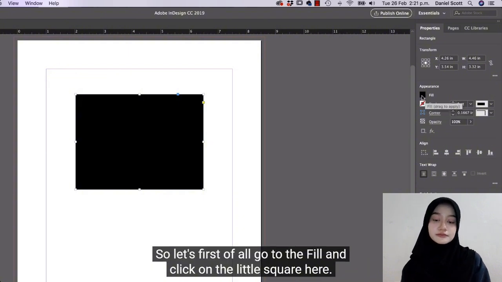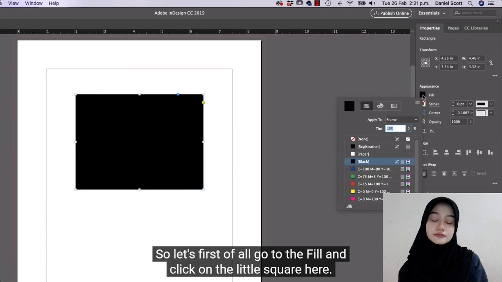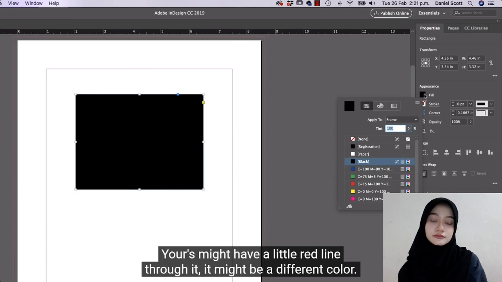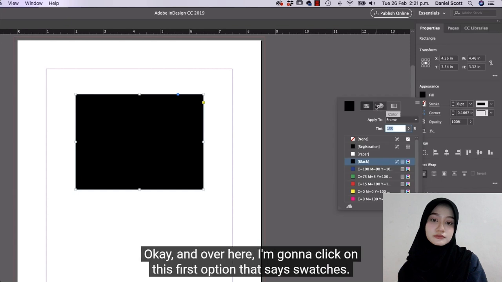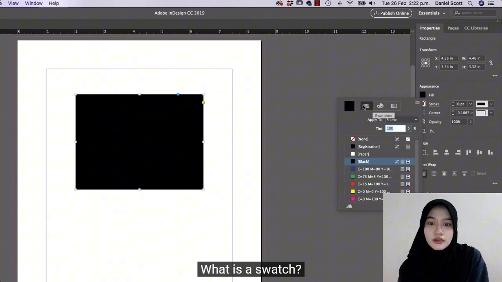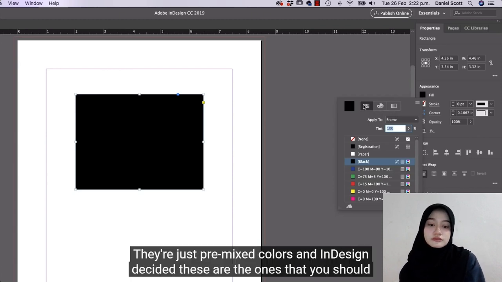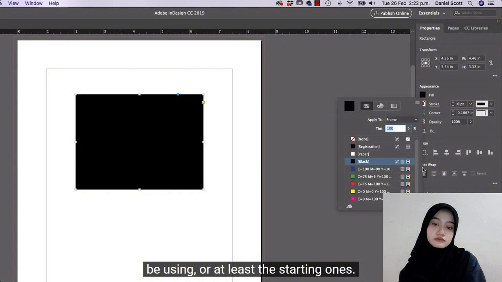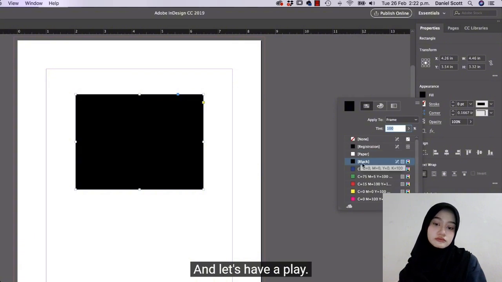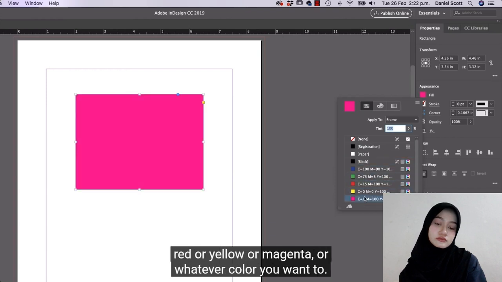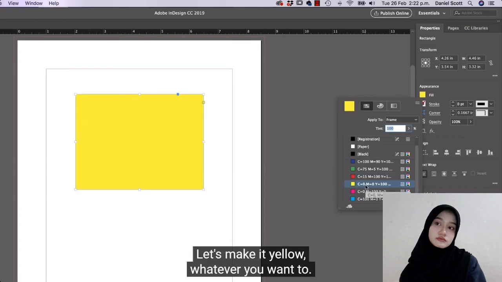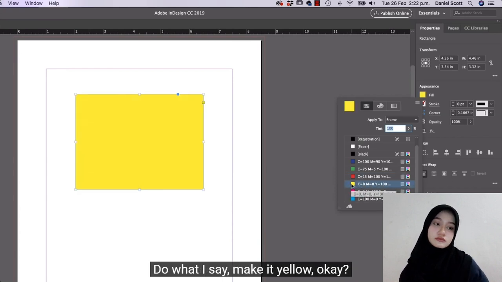So let's first of all go to the fill and click on the little square here. Yours might have a red line through it, or might be a different color. In my case it's black. Over here I'm going to click on this first option that says swatches. What is a swatch? They're just pre-mixed colors that InDesign decided are the ones that you should be using, or at least the starting ones. And let's have a play. Let's first of all make the center of it green, or red, or yellow, or magenta, or whatever color you want. Let's make it yellow. Do what I say. Make it yellow.